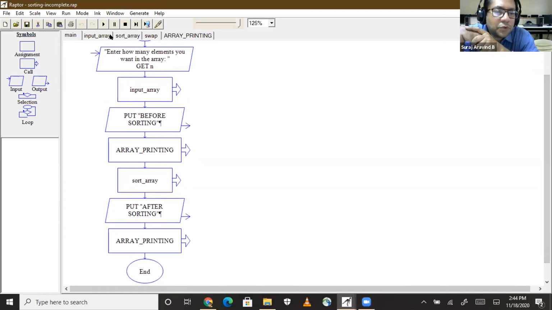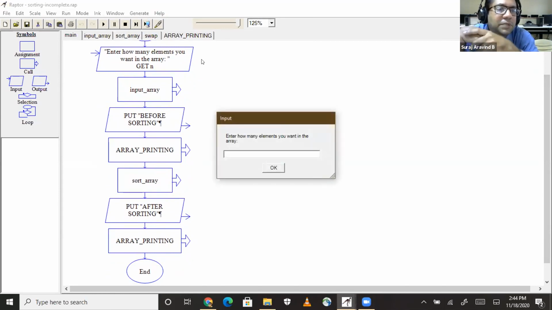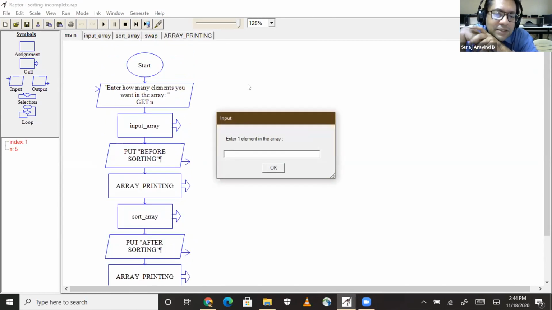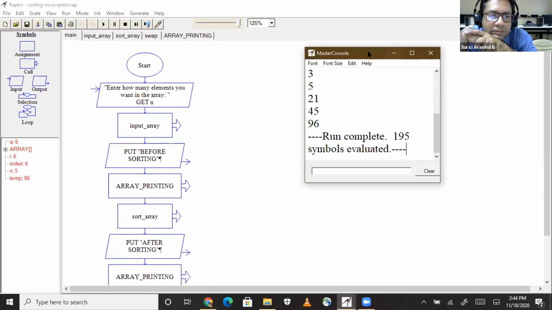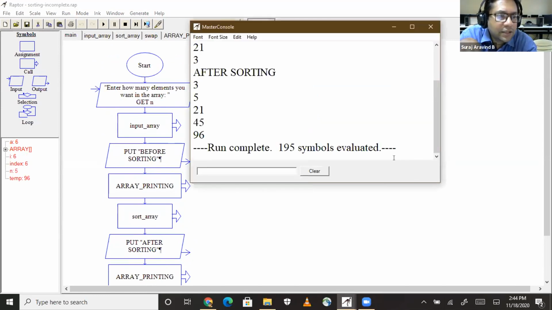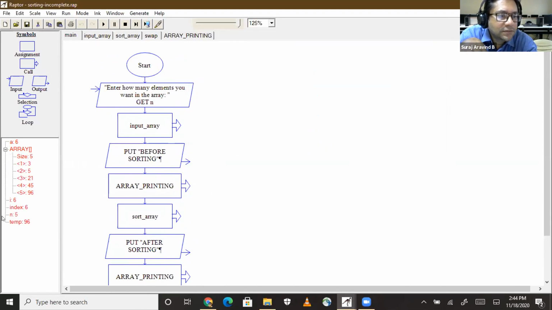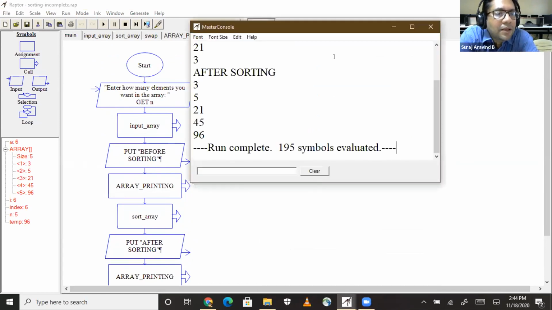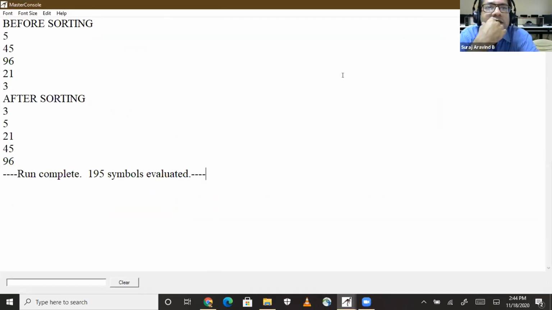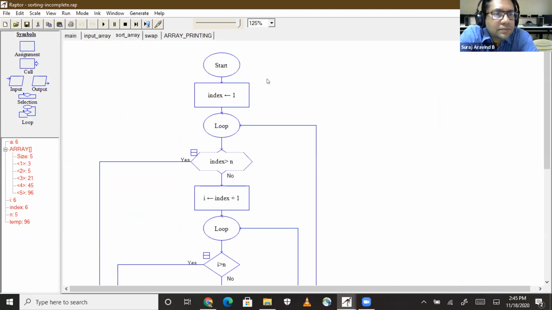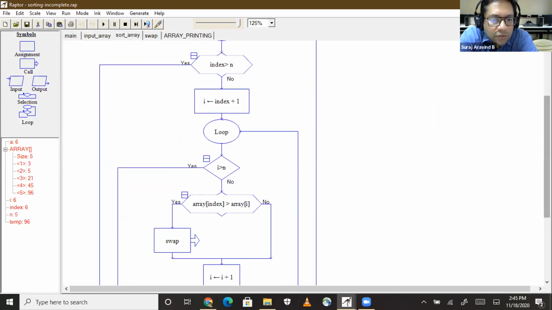Right. Run the program, the entire flowchart once by giving some input. Five elements. Give some numbers. Okay, click on the left hand side, click on the array. Okay. Right. Now go to the, what do you call it, the subchart where you are sorting. Yes, sir. Scroll down. Okay.